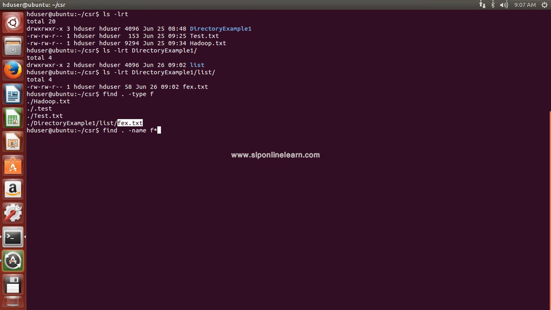Here I'm saying find space dot, which is nothing but the working directory, search in the working directory. The next parameter is the search criteria, that is minus name f star. So the name should start with the f character. Let us search. Yes, there is a file. But this file is not present in your working directory, it is present somewhere else. But it is under the present working directory only.